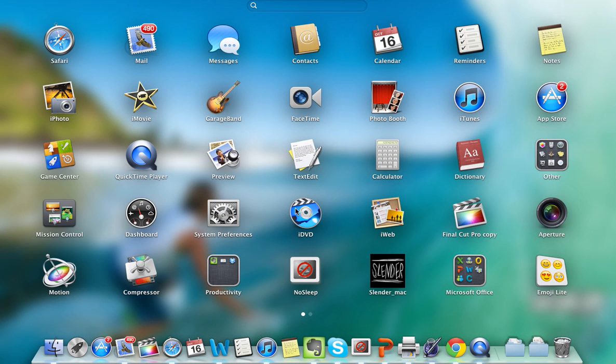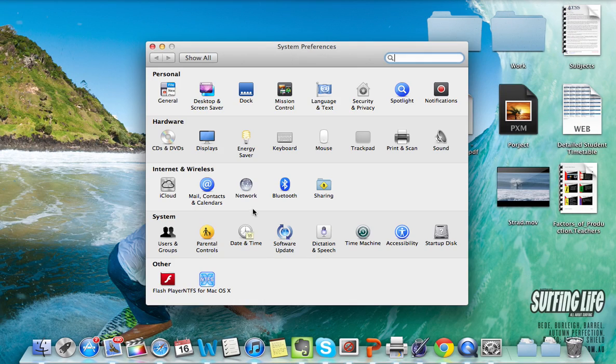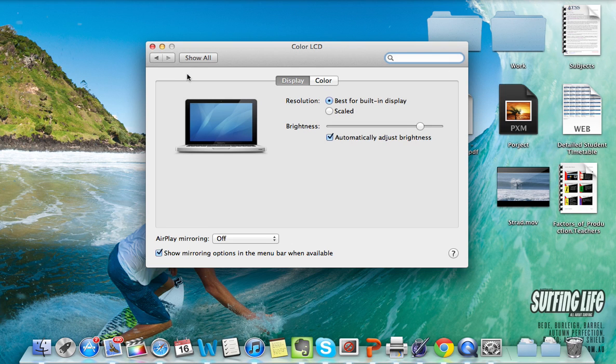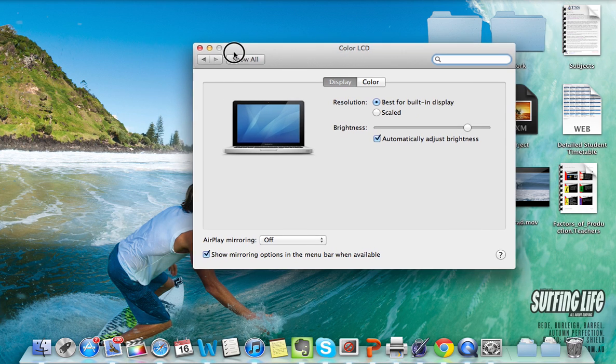So what I want you to do is to go to System Preferences. Once you open those up, you've got a lot of options, a whole lot of options. You can see that we've got our display options in here, and automatically, you've got your brightness.